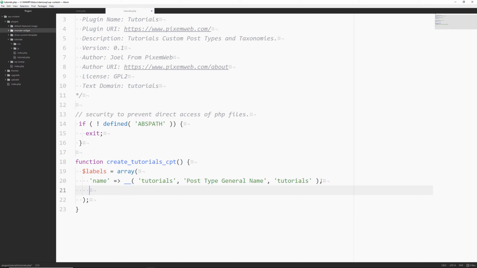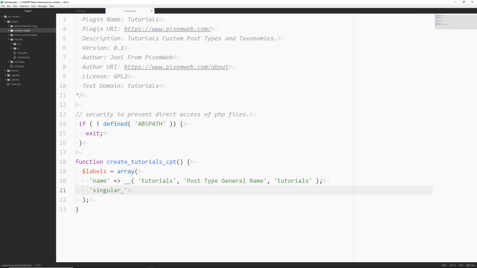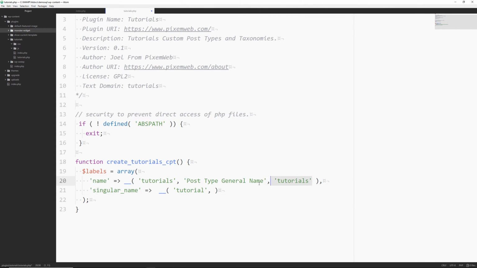And then I'll put in another single quotation marks, and I'll say singular underscore name. And then again, the equal sign with the greater than symbol, then double underscore parentheses, single quotation marks, and I'll say tutorial, then a comma. And then I'll just copy this right here, paste it right there. Then I'll say post type singular name.